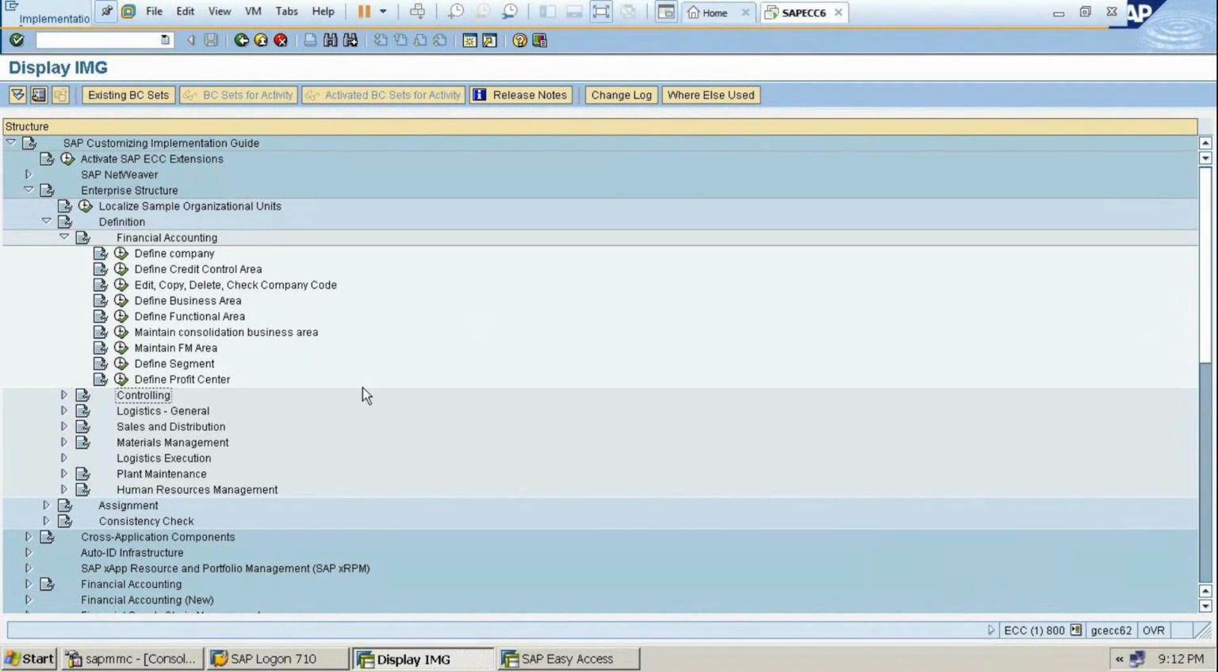We have more than 70 modules in SAP. SAP HR uses this for human resource management. SAP PM, plant maintenance, they use this one. You understood?